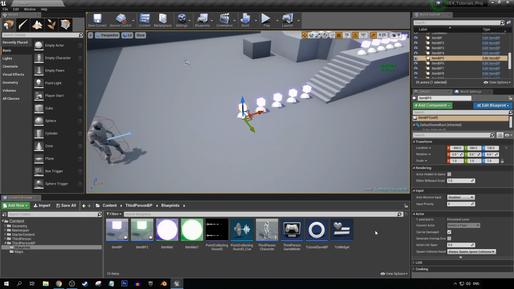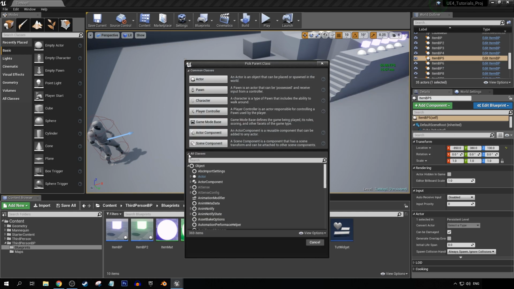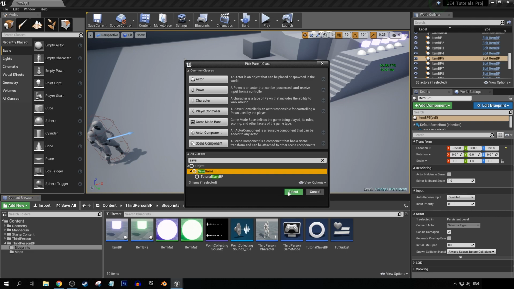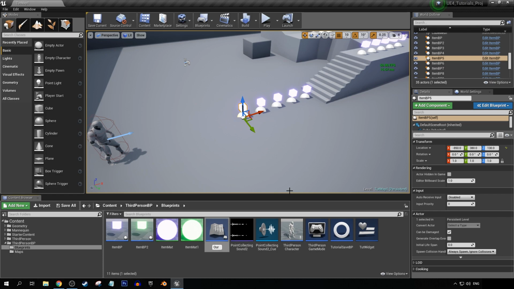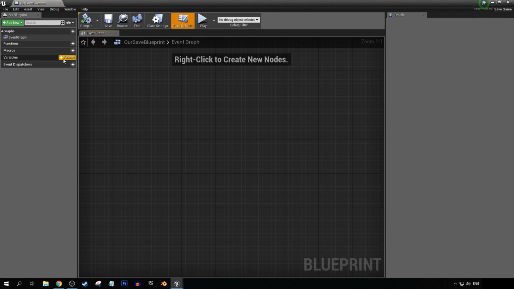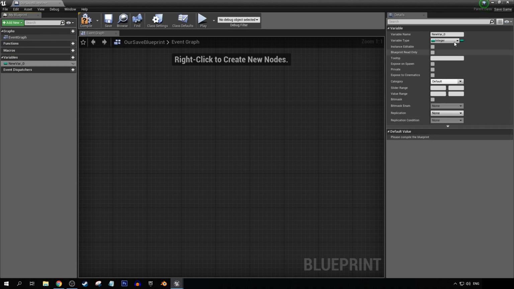First thing that we need to do is go to our content browser, right click, blueprint class, and under all classes, type in save and select Save Game. Let's call this save blueprint. Let's open that up. Under variables, change this to an integer to match the variable that we're wanting to store, and let's call it saved collected amount, something like that. Let's compile and save that.